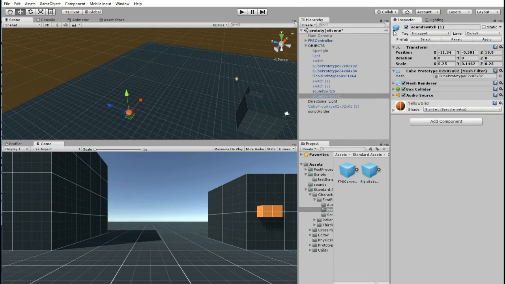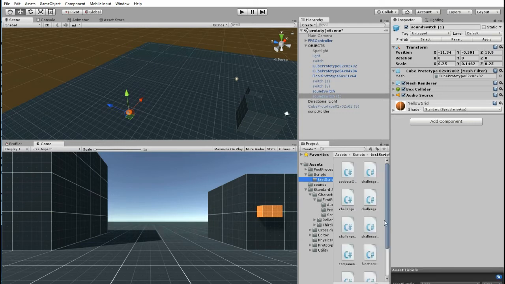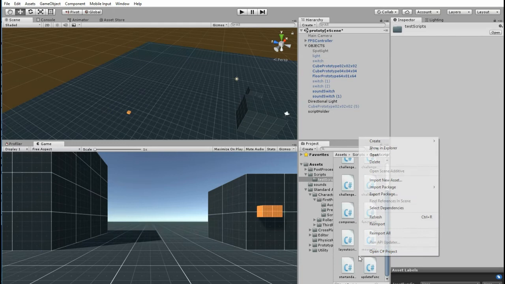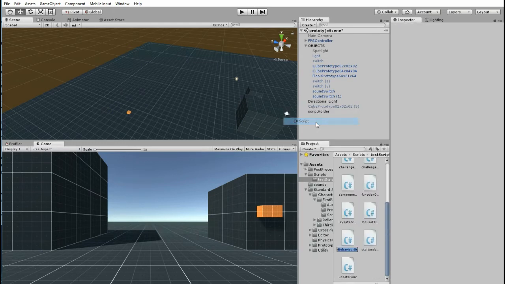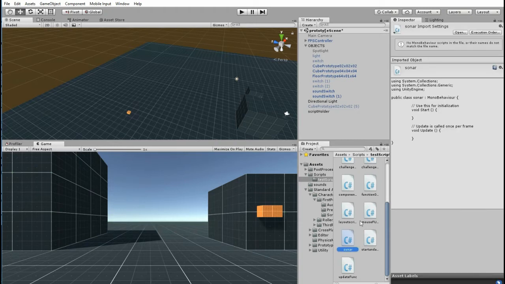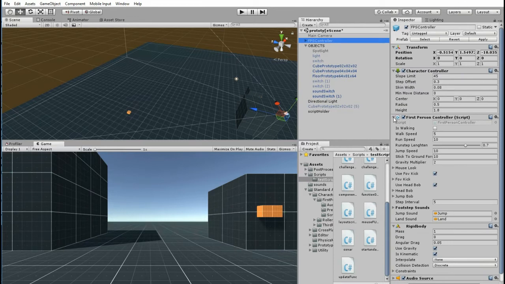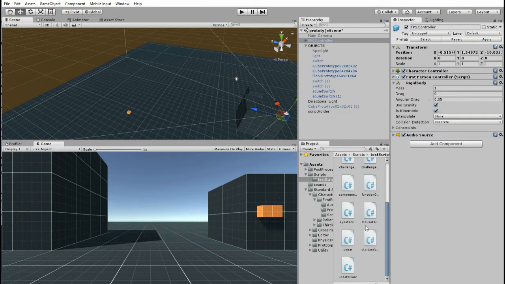What we then need to do is create a script that has got the audio source attached to it, but it will go and find that particular component from that object. So without further ado, let's create a new C# script. Got plenty of them now, and I'm going to call this one Sonar. This particular script I'm going to add to the FPS controller that we dragged in. So I'm going to drag and attach that.